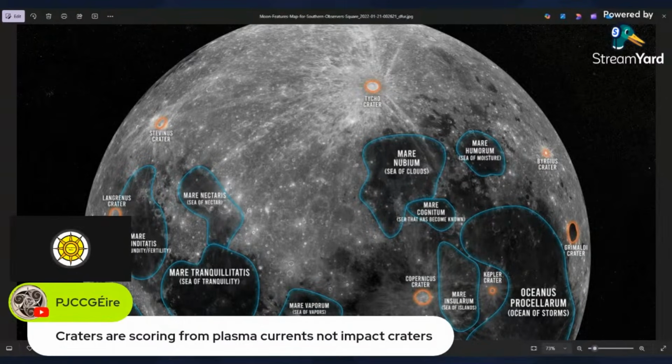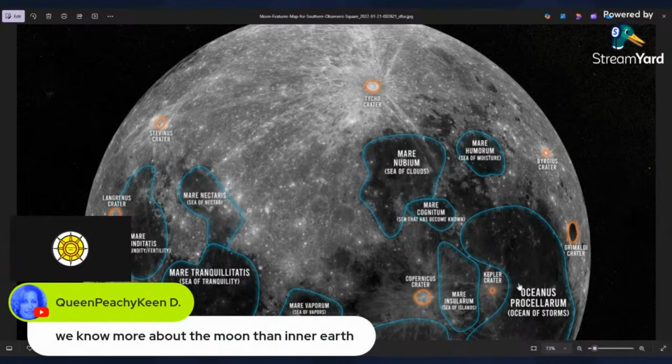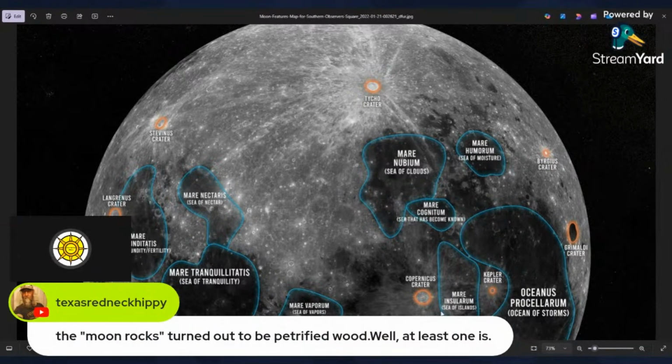Craters are scoring from plasma currents, not impact craters. I've heard that one, and I've also heard the electric theory as well. But all good theories. Hey, Queen Peachy Keen, good to see you. Yeah, we know more about the moon than inner Earth. Definitely seems to be the case, doesn't it? Texas. The moon rocks turned out to be petrified wood. Well, at least one is. Well, who knows what the rest are?